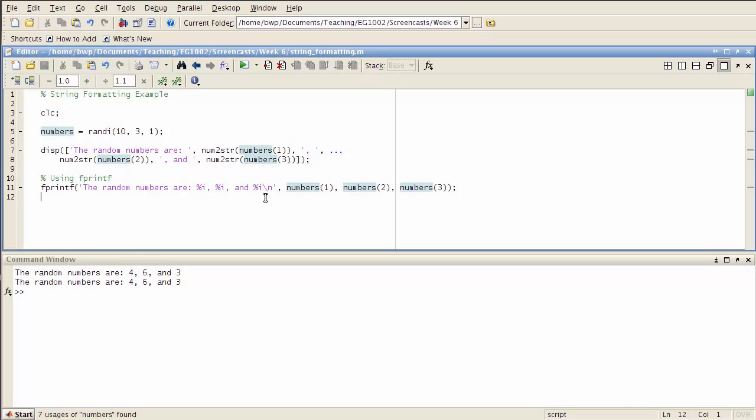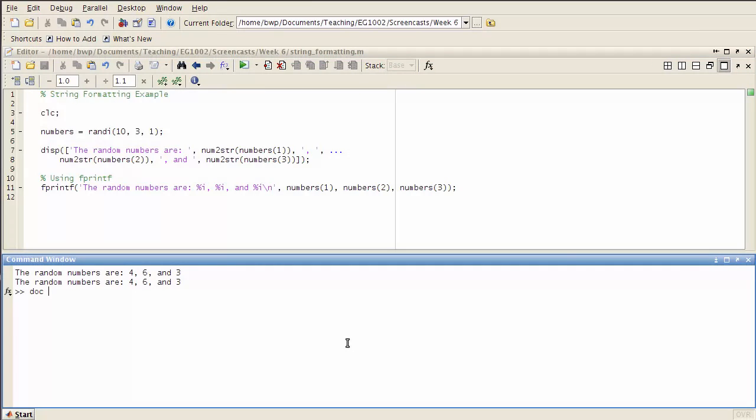The other thing in here is this \n at the end, and what that means is go to a new line. Disp automatically puts a new line at the end of your string for you, but fprintf is a little bit more flexible and allows you to have strings that don't necessarily jump to a new line, or perhaps to have multiple new lines inside your string. The way that you specify a new line is with a \ and then n, and those are called escape characters, and there's a table of them in the documentation for fprintf.